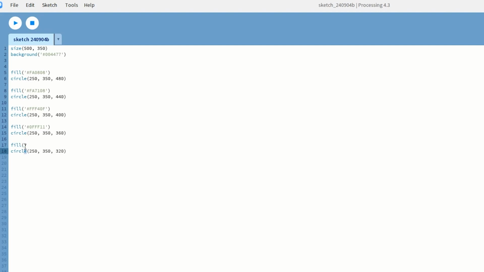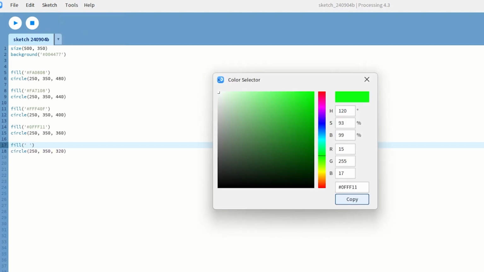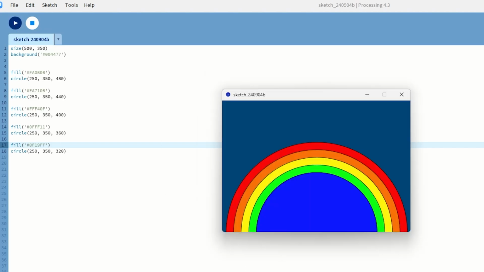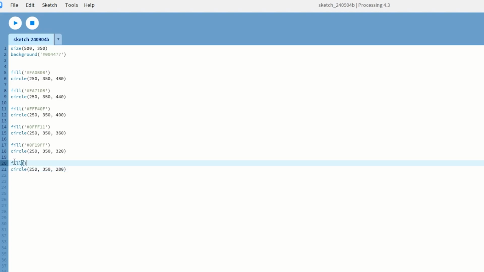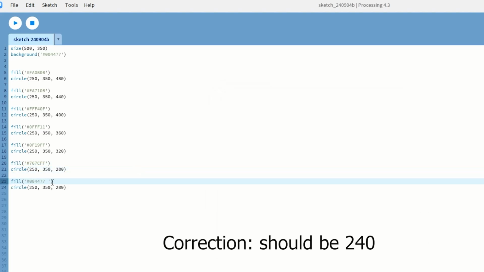This is the shade of blue I'm going with. So let me paste this color code in the fill function and let's see how it looks. Alright, we have the fifth circle of the rainbow. Similarly, let's draw the sixth circle with the diameter of 280 and fill it with indigo color. And lastly, let's draw the seventh circle with the diameter of 240 and fill it with the violet color.